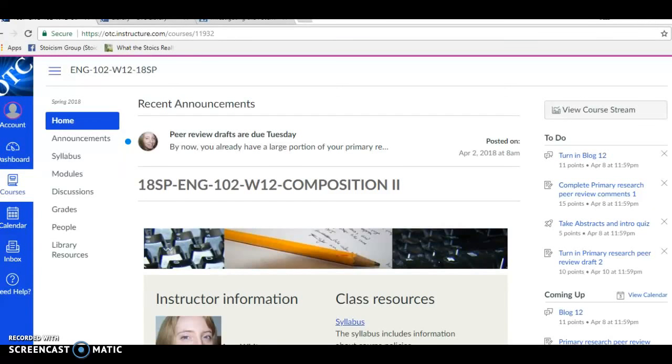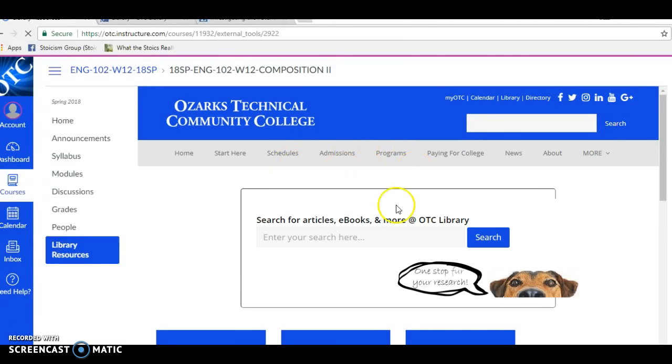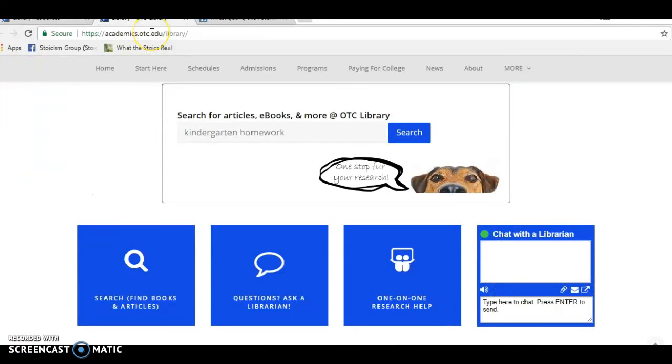This video will help you find a scholarly journal article and correctly identify a scholarly journal article. So the easiest way to find a scholarly journal article is to use your library resources. Right here on the Canvas homepage, if you click on library resources, it'll open up the library page right inside Canvas. I'm going to switch to that in another window so it fills the screen better.